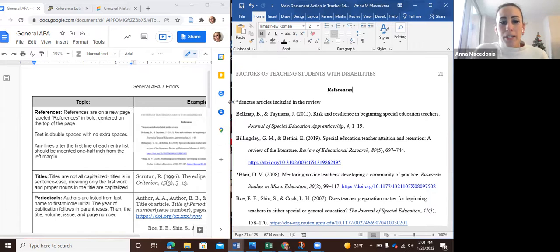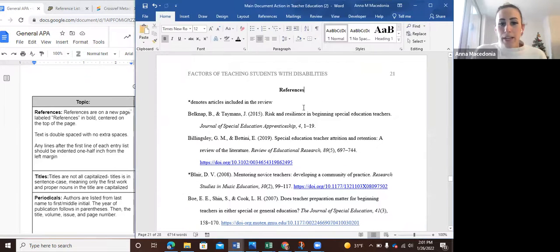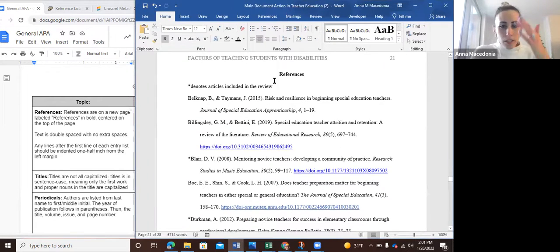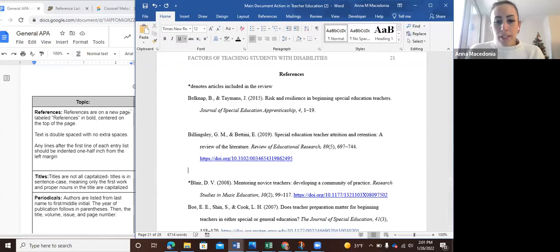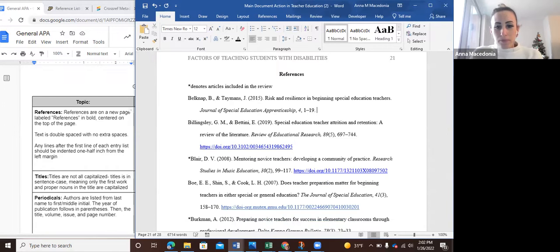Another formatting thing I want to point out is you see that all of this is in 12-point Times New Roman and there's no extra spacing. What I mean by that is some of you had extra spaces between each entry. So there's no extra spacing. It's all just double spaced.